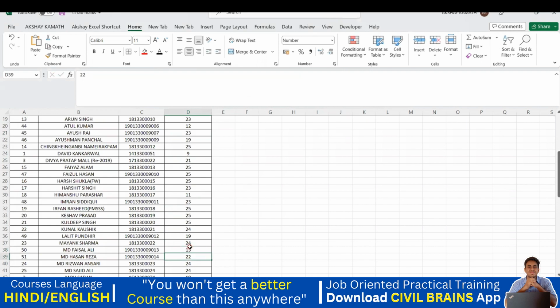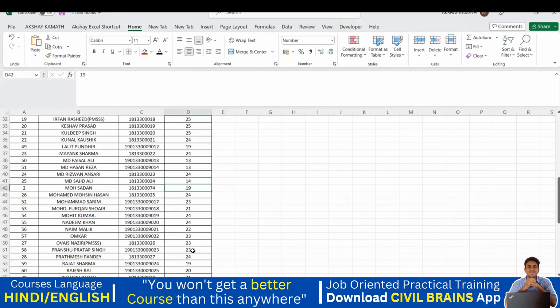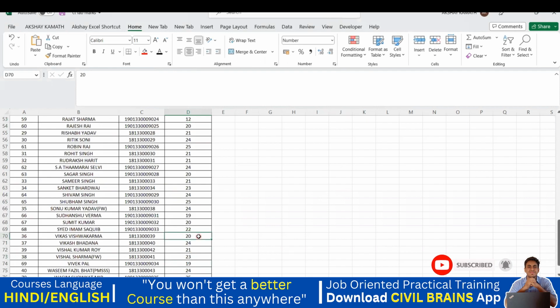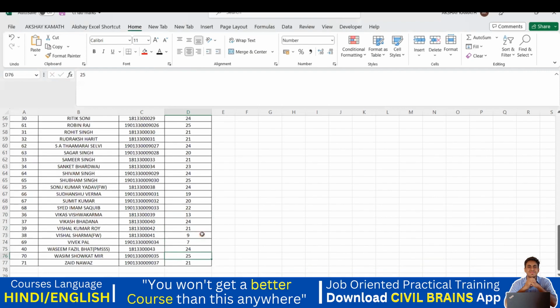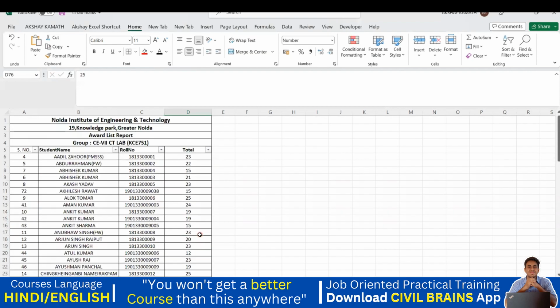I'll make some 12.5. I'll make some 13. I'll make some 14. I'll make some 8. I'll make some 12. Again, another one 13. Then 9. Then we have 7. Fine. So I have changed the numbers. Now I'll tell Excel, all the students who have got marks 15 and less than 15, I want the names of those students to come in red color.